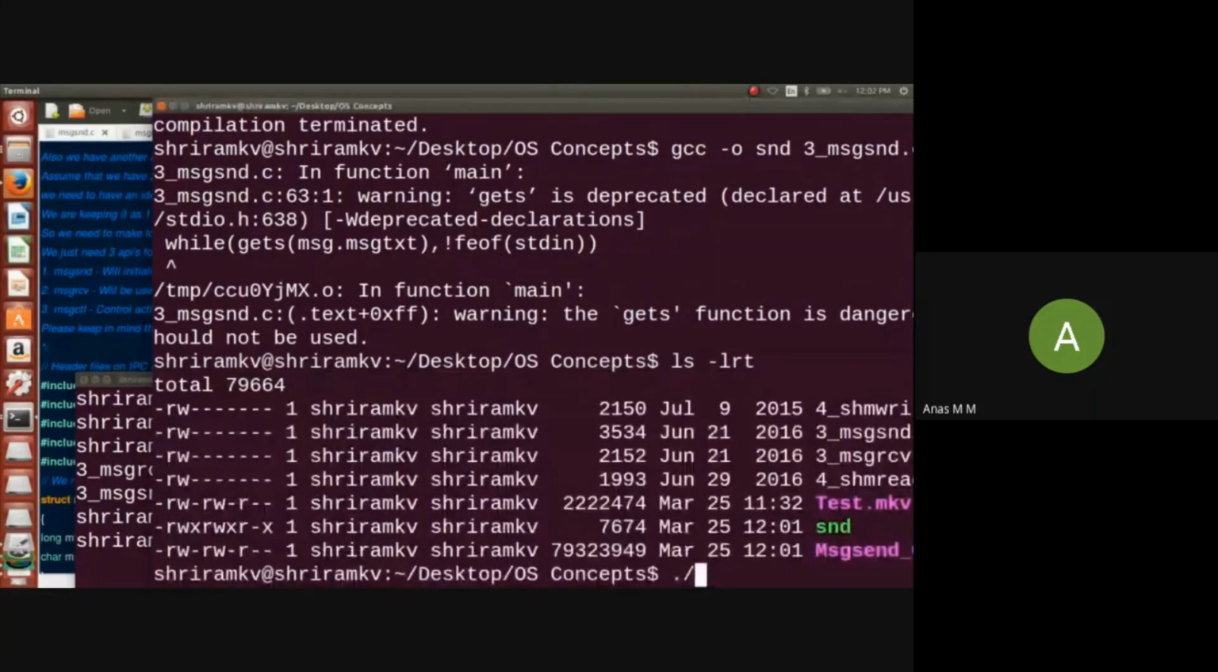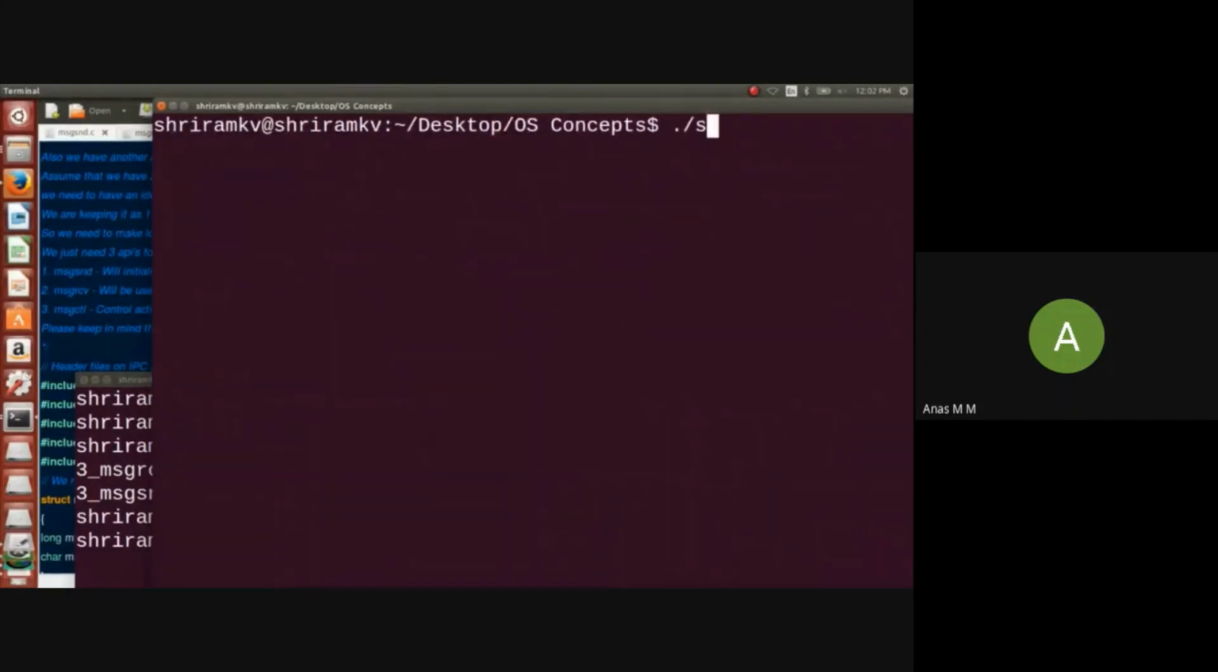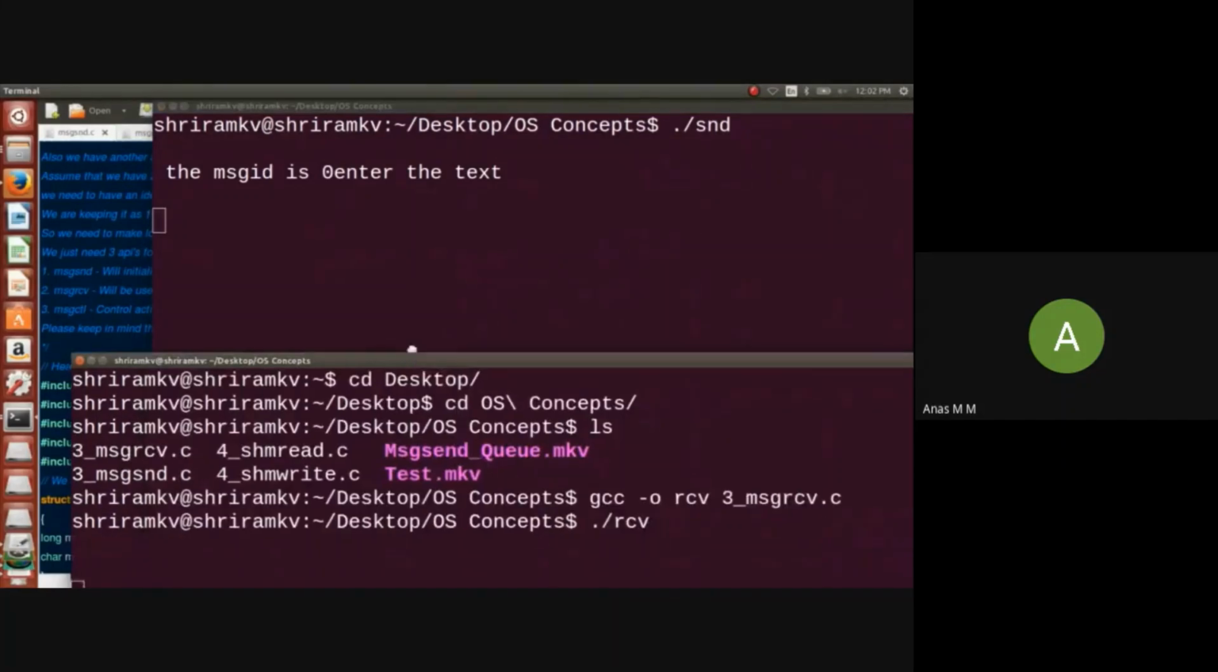Now I'm going to run ./snd here. Before that, I will clear the screen so that you can see it. ./snd. The message ID is 0. So I'm now typing it here. Now the receiver has to be ready. So I run it here. The receiver is also ready.